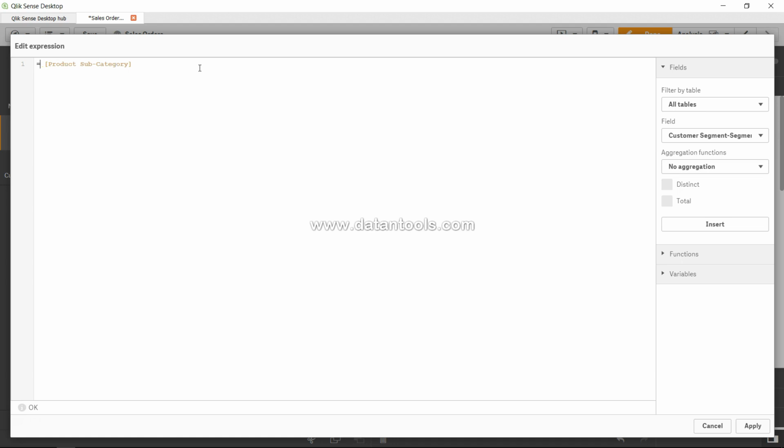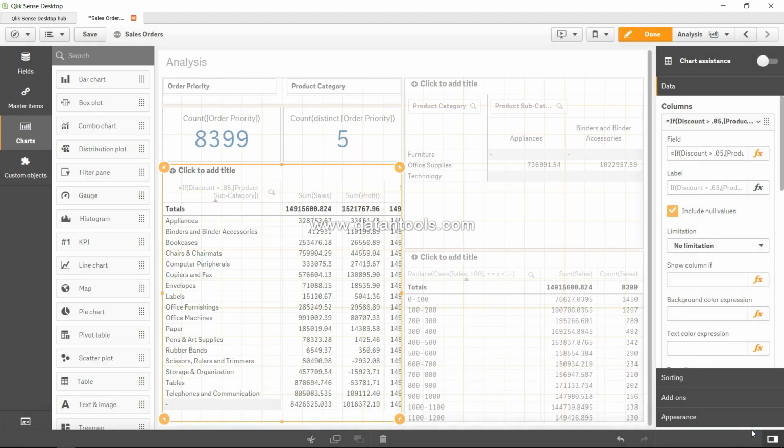Pretty easy. I will just say if, and now you can see the condition and expression. Let's use the same one where discount is greater than 0.05, which is 5%, then show me the product category. Otherwise, you can specify something or leave it blank. So I'm leaving it blank. What it does is it creates a hyphen at the end. I'll show you in the front end, and then you can understand.